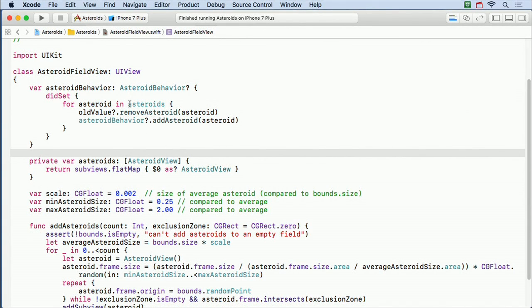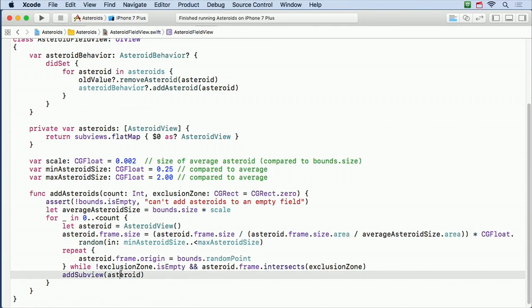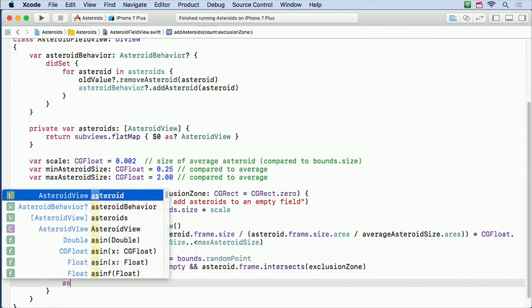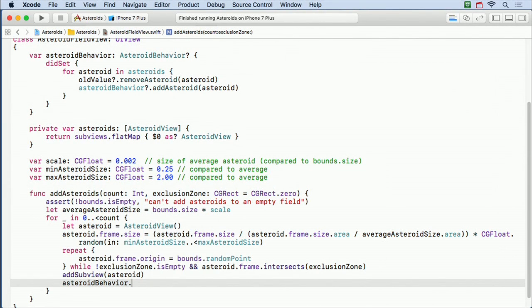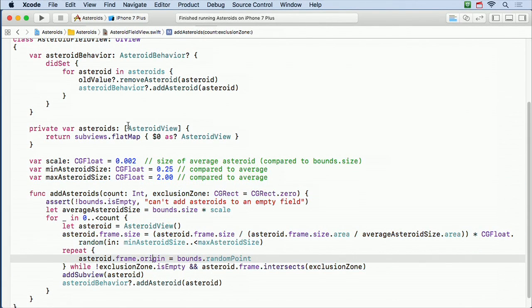All right, so now we have this asteroid behavior thing. The other thing we probably want to do is when we add a new asteroid, if we have our asteroid behavior set, let's go ahead and add this asteroid to there. So in asteroid behavior, I'm going to add asteroid, this asteroid. So you can set the asteroid behavior before or after you add the asteroids. It'll work either way with this.